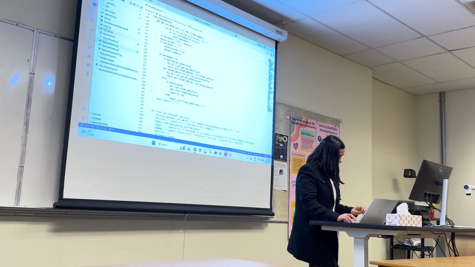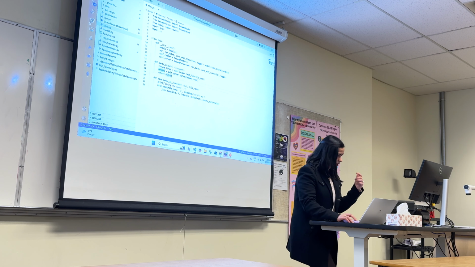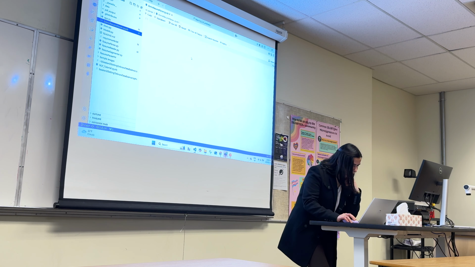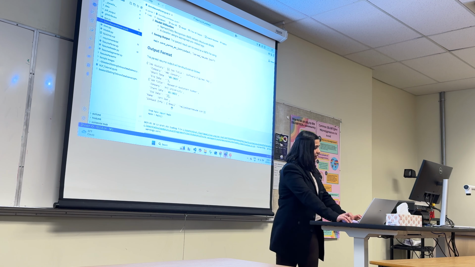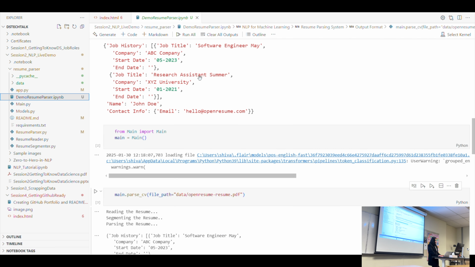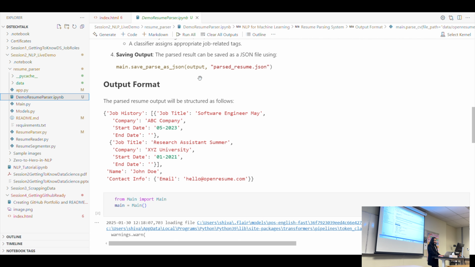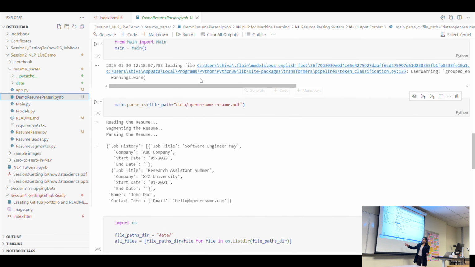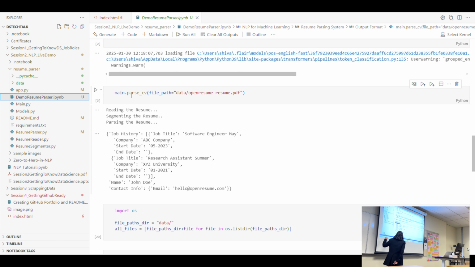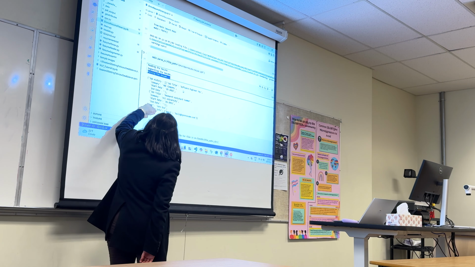Now let me go to the main file again. It parses and sends out the output. So let's see what's happening with the file. What I tried to do was run the main file and pass a CV. First it read the CV, then it segmented it, then it parsed it. And this is what I got. Even here, you could see it's not able to figure out the end date. It took May in here, which doesn't make any sense in the job title.